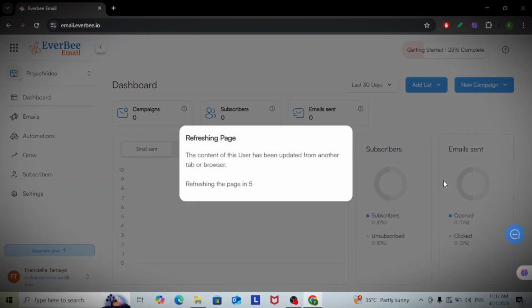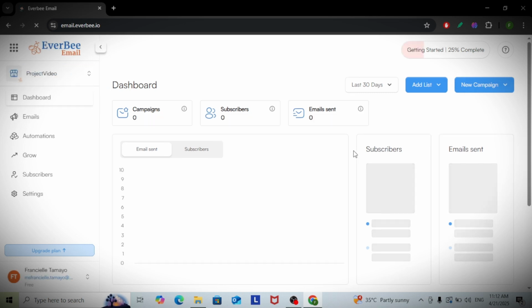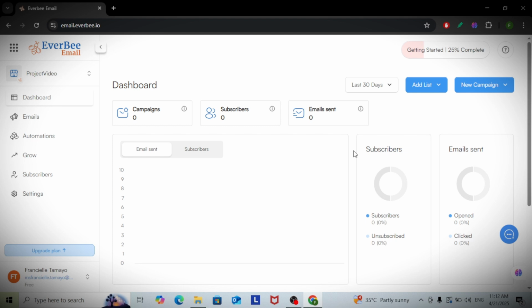So to get started, Everbee recently introduced a beta feature that allows you to collect emails from interested buyers. While Etsy doesn't share buyer emails directly, you can use Everbee's lead magnet tools to offer freebies like coupon codes or product tips in exchange for an email signup.